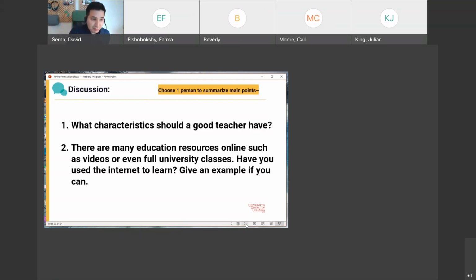Just a quick example: what characteristics should a good teacher have? And there are many educational resources online, such as videos or even full university classes. In this example, I just used 2 questions, and I like to give a directive for choosing one person to summarize the main points. If I wanted to discuss these as a big group when we come back, they can choose one person in their smaller groups, and when we come back, that one person can discuss and share the main points that they talked about. So any questions or comments about this best practice?